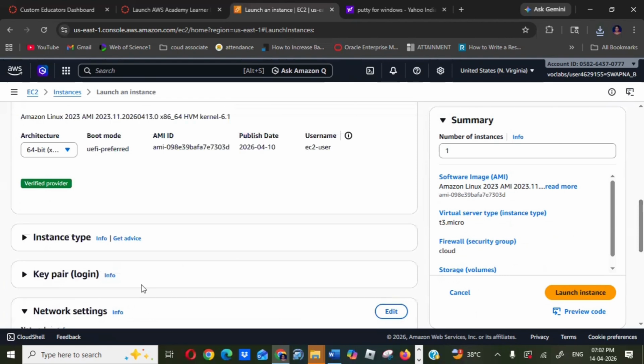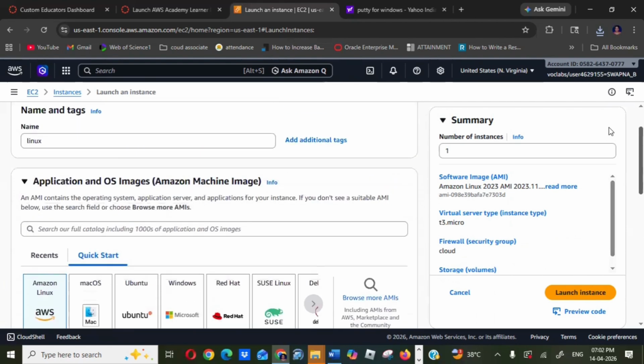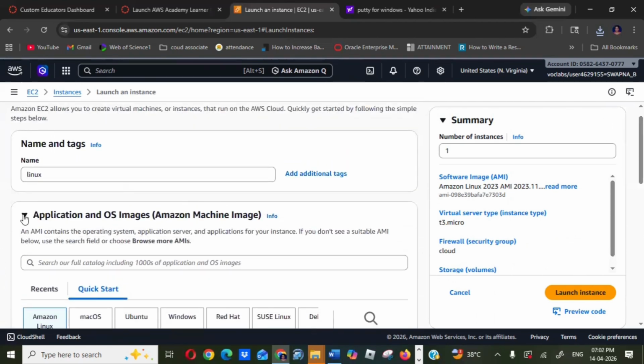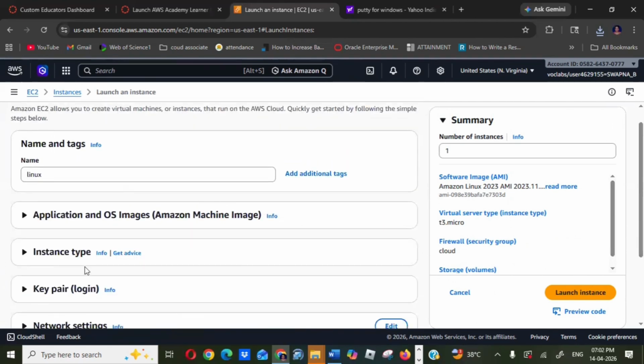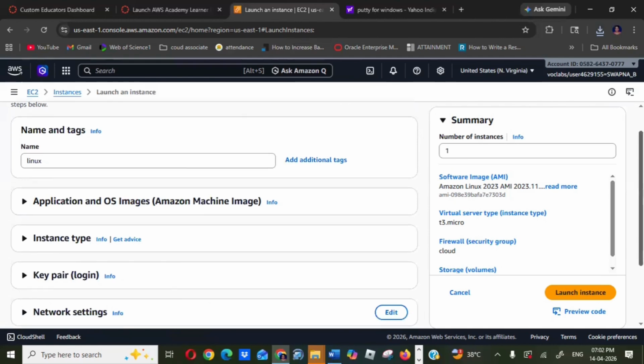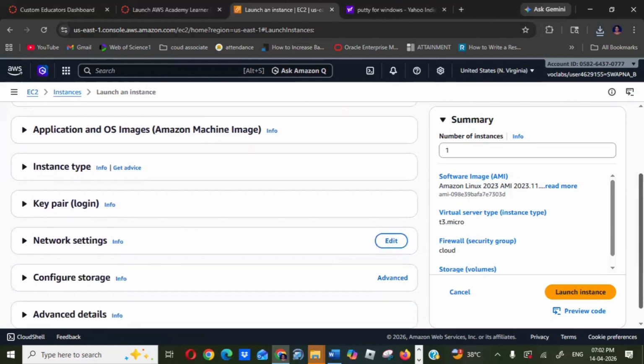So once again, I am revising. I have mentioned the instance name as Linux and I have selected a machine image. Instance type I have selected. Key pair, new key pair I have selected. Then in network settings, the previously created security group is selected, that is cloud. Then click on launch instance.